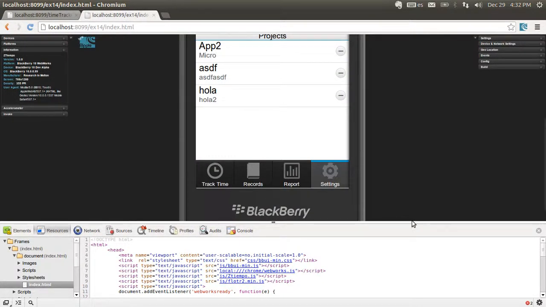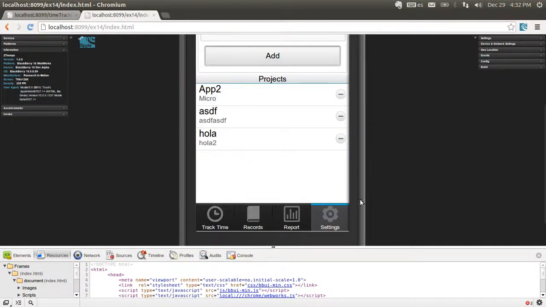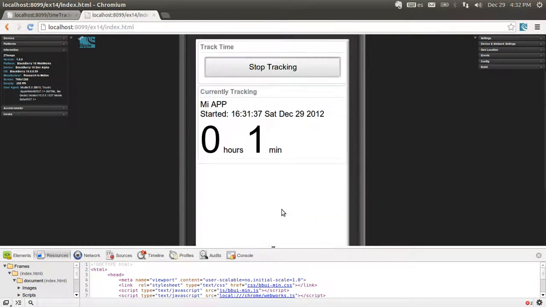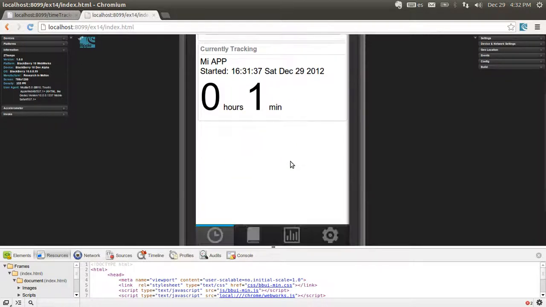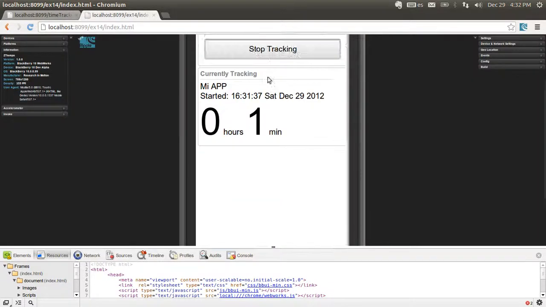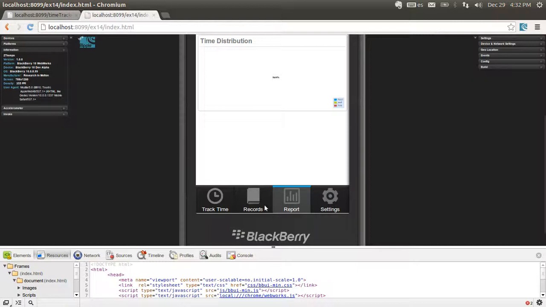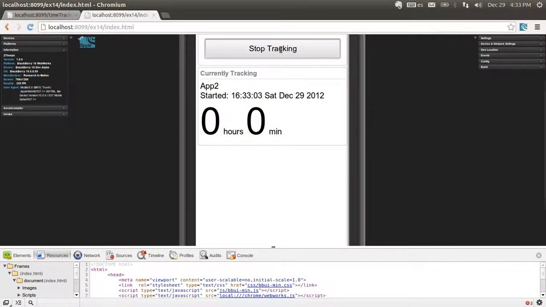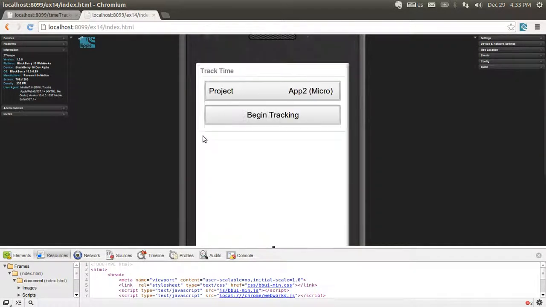So what we have now is a fully functional time tracking app that can allow a freelancer to keep track of the time they dedicate to different projects. Or if you're not a freelancer or anything, you just want to have a record of how much time you spend on different things and visualize basic totals and reports. This is an app that you can use for that. Right, cool.